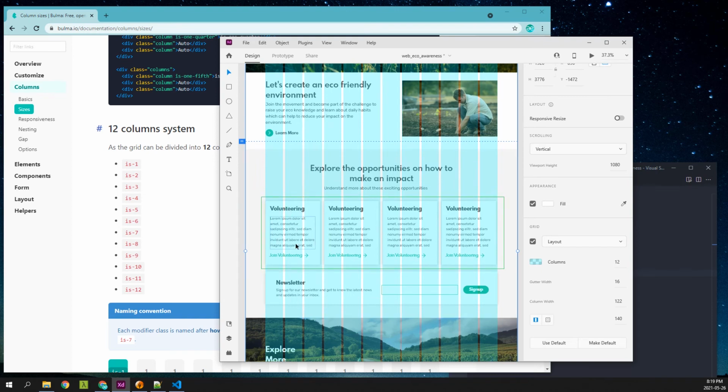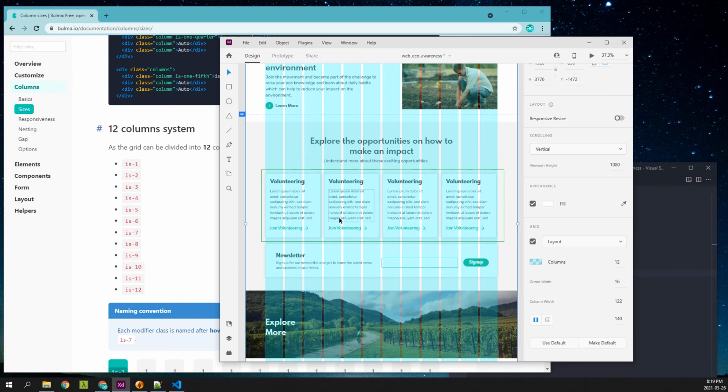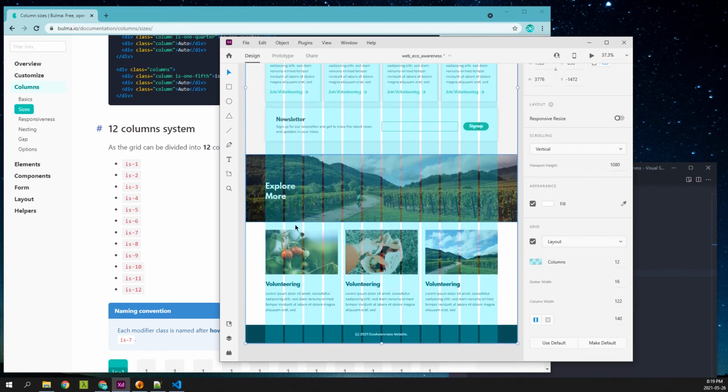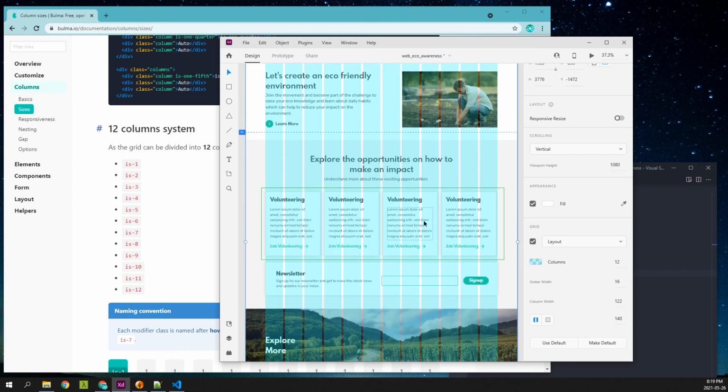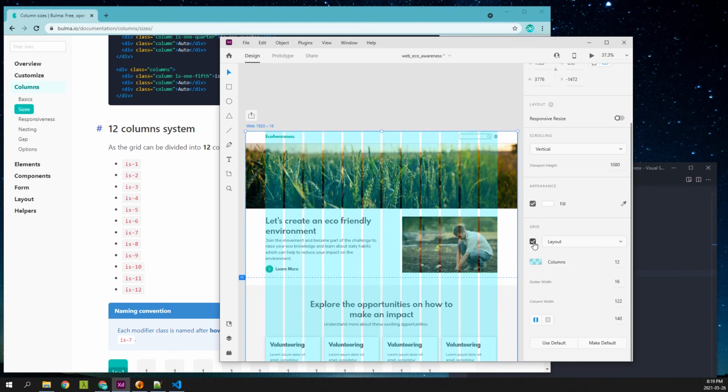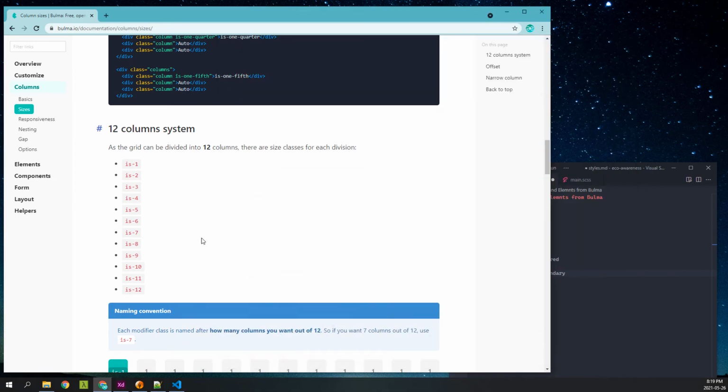And similarly, all of these cards are aligned based on the 12 column grid. Each card takes up roughly 3 columns. And down here, each card takes less than 4 columns. So we can actually use the column system for designing this page. Let me turn this off. And so that's all about columns.